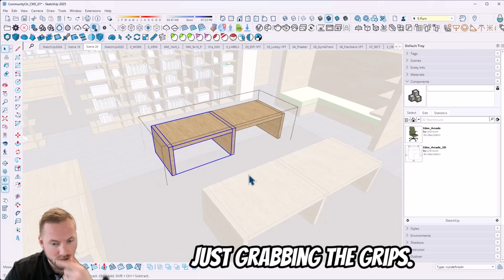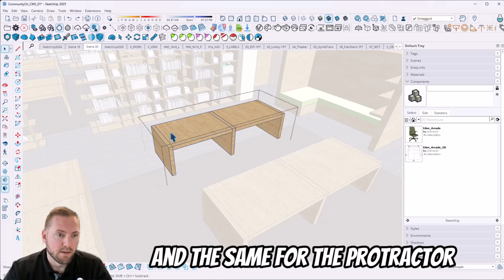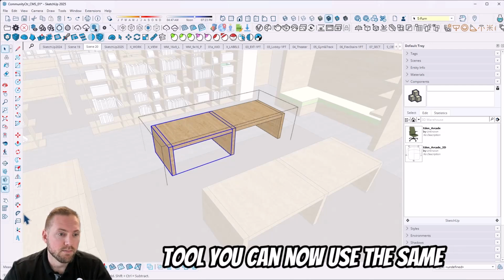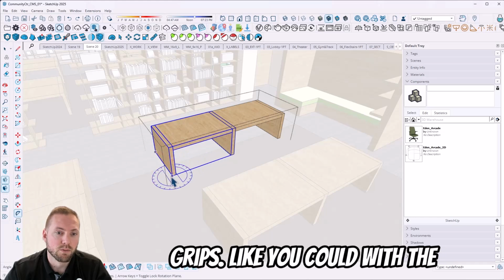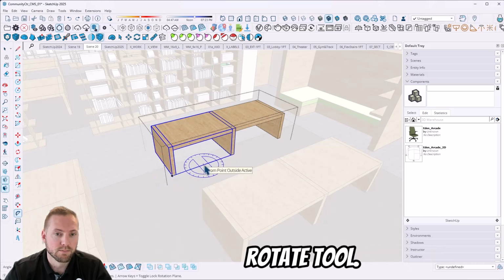those grips. The same for the Protractor tool. You can now use the same grips like you could with the Rotate tool.